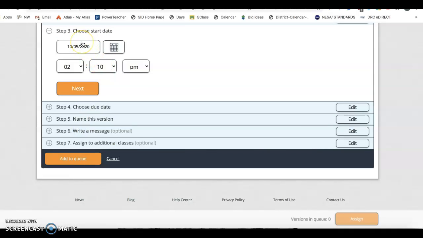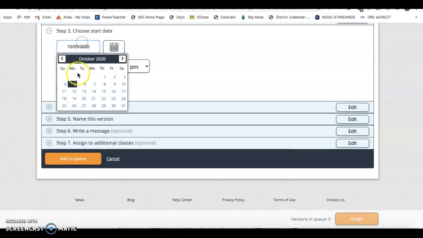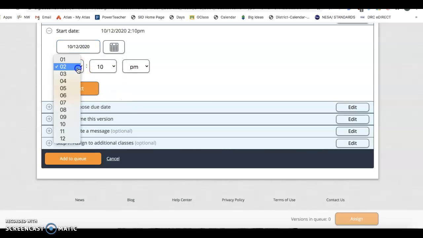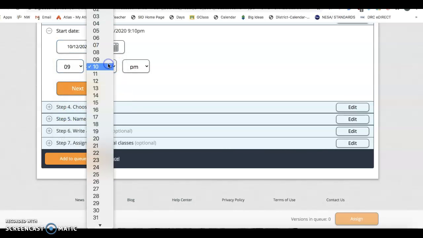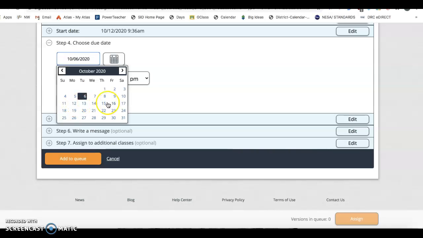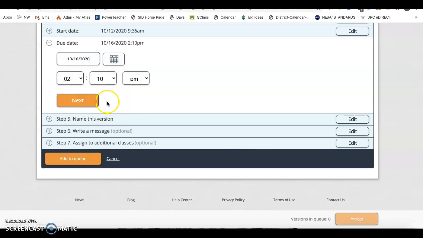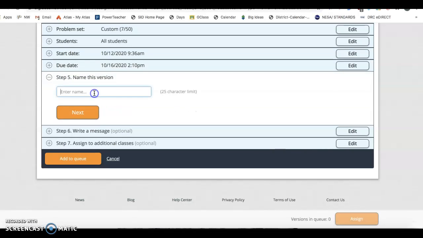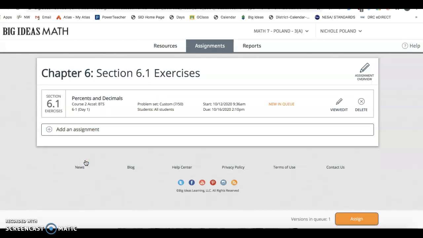And then we assign what day we're going to do this on. So if this was the assignment for Monday, then I would click Monday, and then I would put in the time that their class starts. So I look at the class schedule, it says 9:36 a.m., and then when I wanted it to end, I would just pick 3 or 4 days later. Doesn't matter what time. And then when I label this, it was 6-1, so I'm going to do 6-1, day 1. And then I add to queue, or add to my queue, sorry.